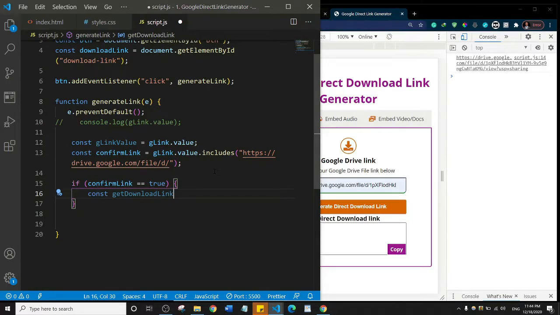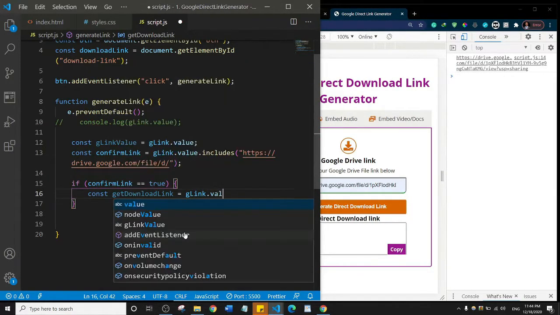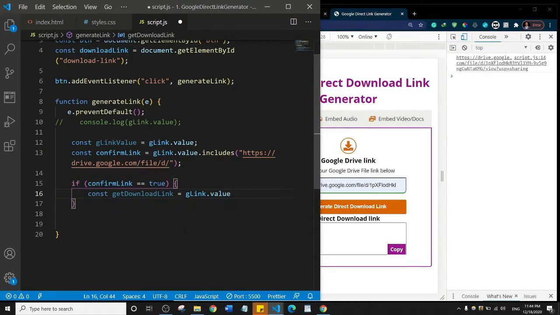Okay, and I'm just going to set it to glink dot value. Okay, and basically what I'm going to do is replace some part of the link.